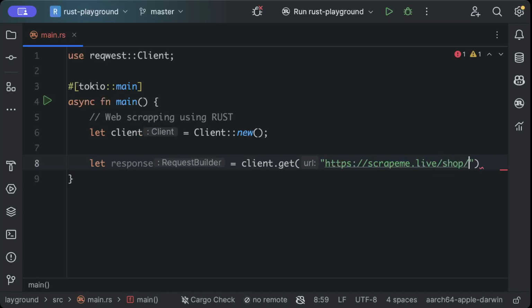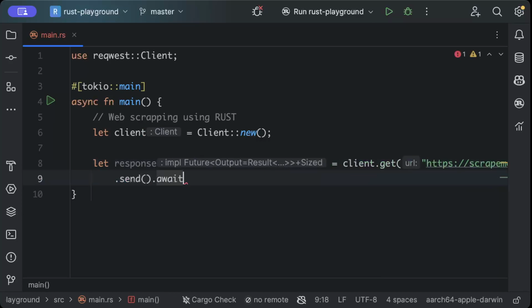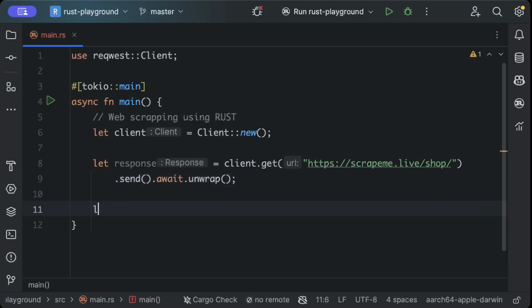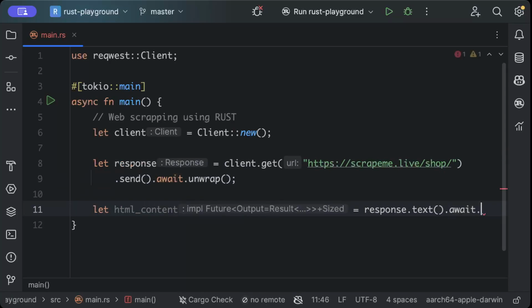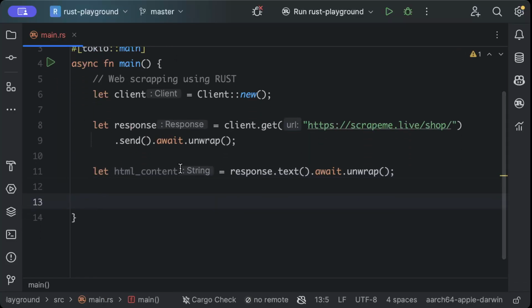/shop, and we'll send a request to it. We'll await the response and we'll unwrap the response. So we have our response. Let's get the HTML content out of the response. So we'll say response.text().await.unwrap(). So we get our HTML content, and now we'll create a document.